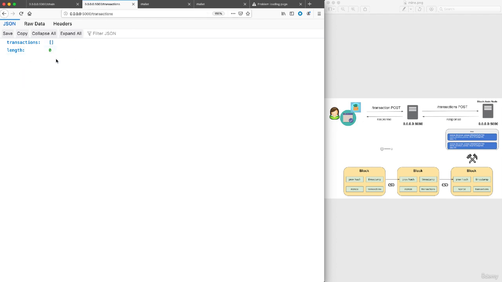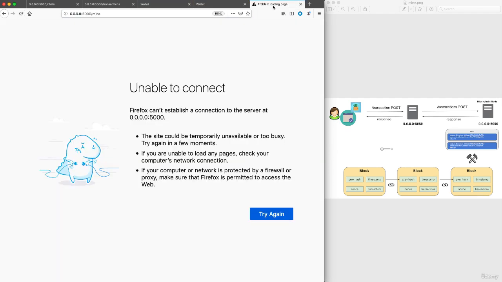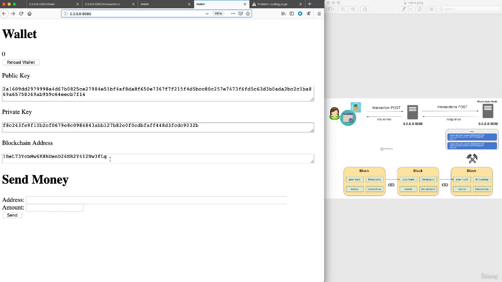Next, we have 5000/transactions. We haven't sent any transactions, so this is empty. Next is person A's wallet UI, and let's refresh this once again. And let's assume this is person B's wallet. And our last tab is /mine. This is our API for mining. And before we do mining, we'll go to person B's wallet's API and copy the blockchain address here.